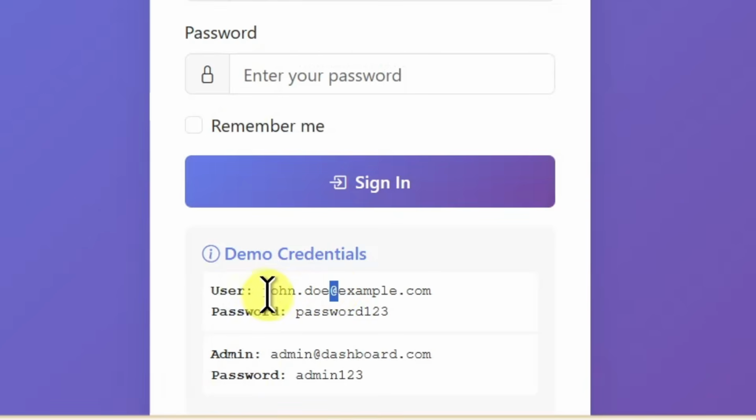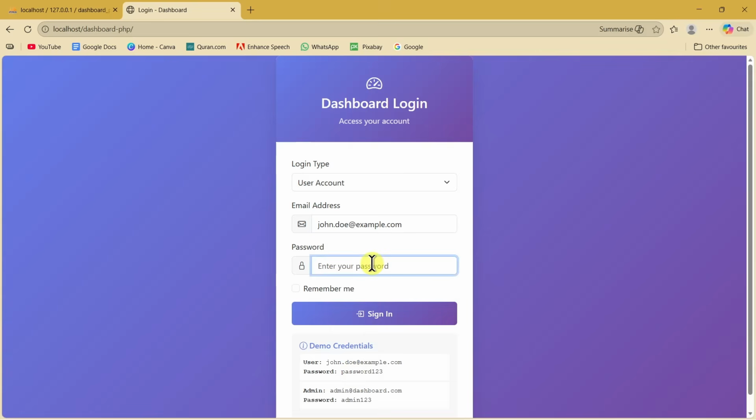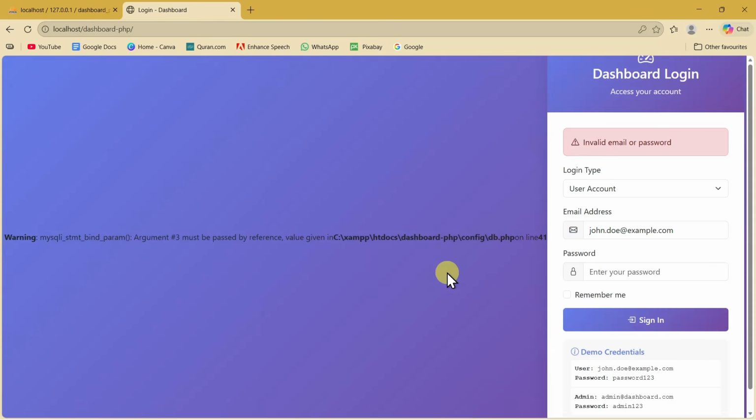So we are going to copy this. For the user we have john@example.com. Okay, we are going to copy this. Password is password123. So we are going to say here password123, and here we go. We got the warning here, you can see: invalid email and password.